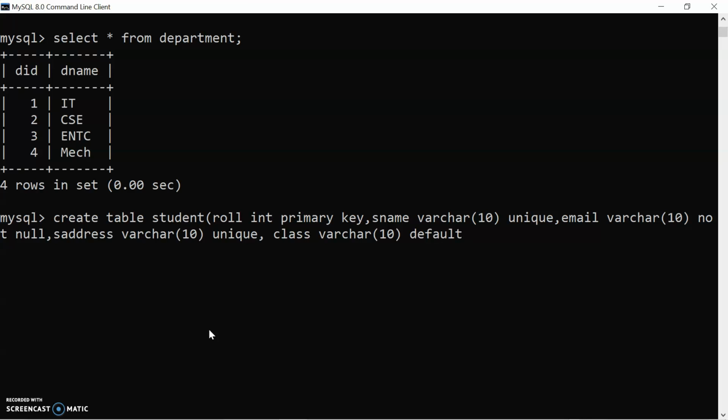its value by default is, suppose, second year SE, and then phone number integer, and it can be null. Okay, and then after that we are using foreign key constraint syntax.